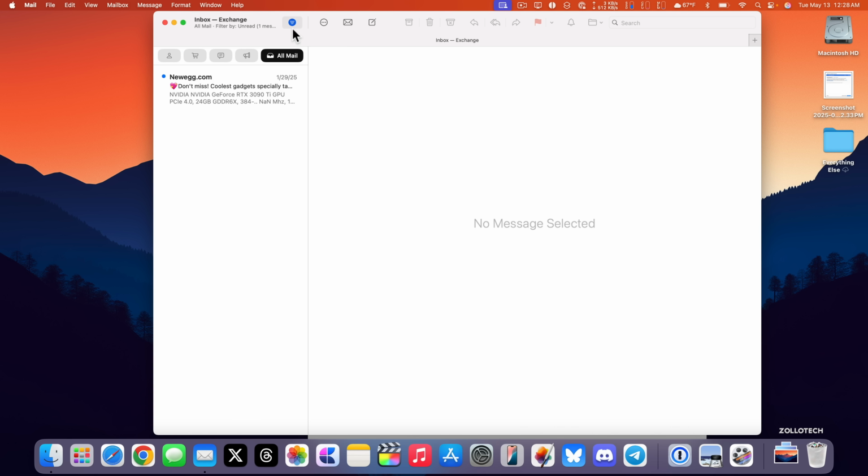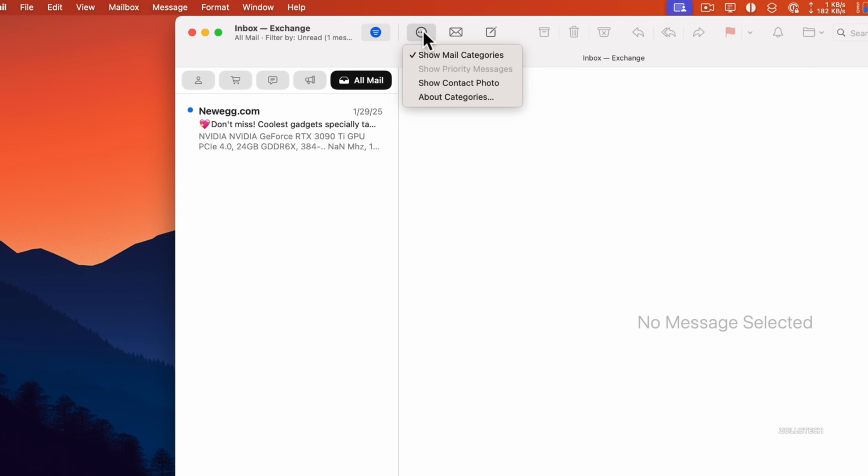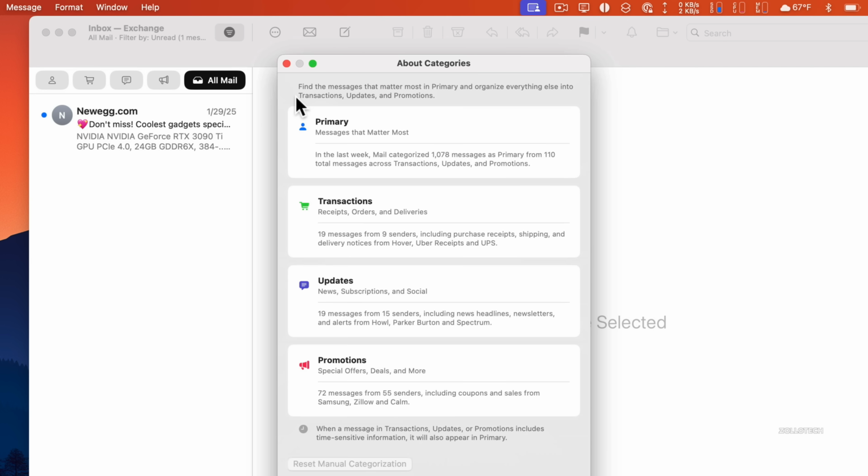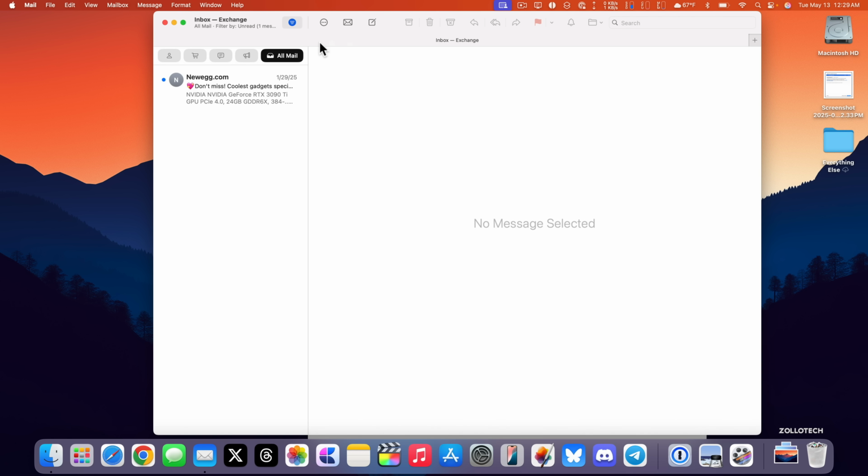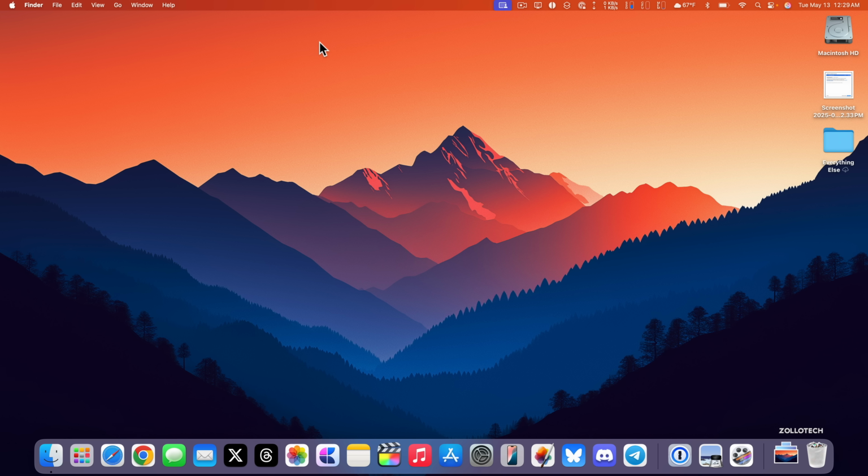If we go back to All Mail and then we go to the three-dot menu here, you can see that we can show contact photos. Those will show up, so that's been updated instead of having to go into the settings themselves. And then if we go into About Categories, it gives a description as to what each category is: primary, transactions, updates, and promotions. So this has been updated a little bit, and it's just a nice description of each thing here.